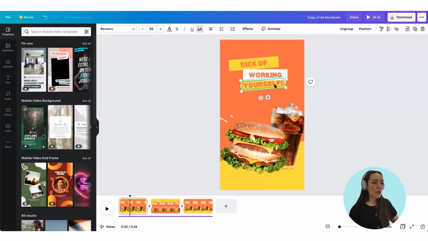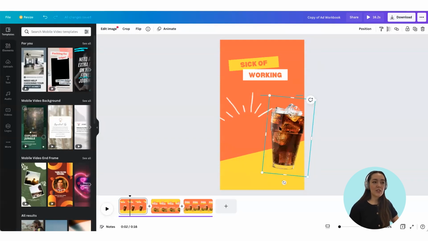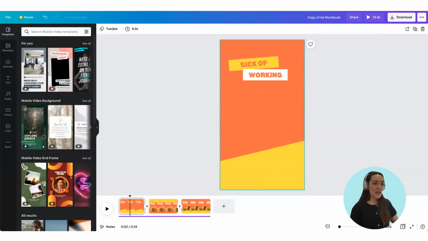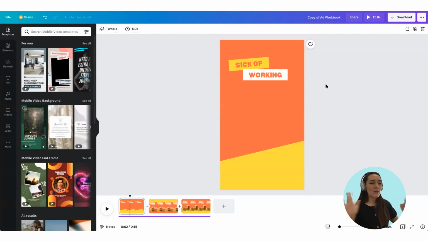And I might delete all the other imagery that is irrelevant. So we're not a burger joint anymore. We are a gelato company, Bradson's Gelato. I'm just going to resize it to fit my text. So it looks pretty good now. Great. So now I have this very basic layout. "Sick of working" is our relatable hook for the first 3 seconds.